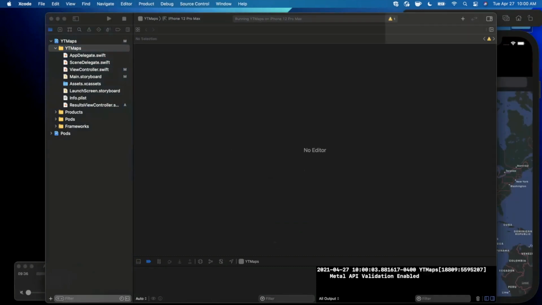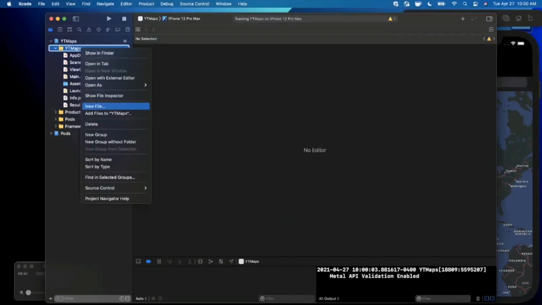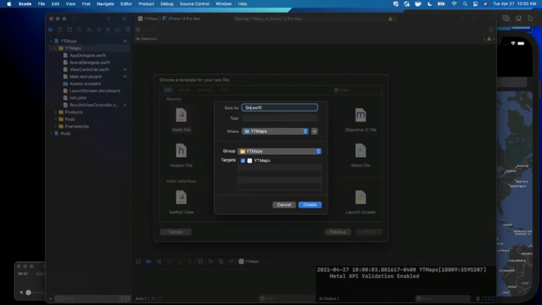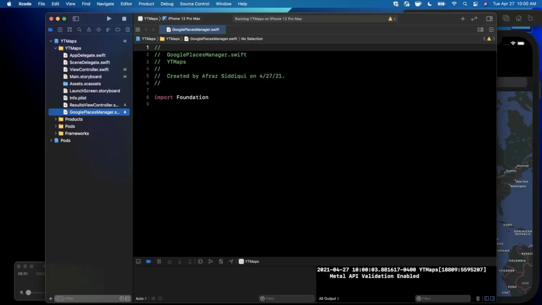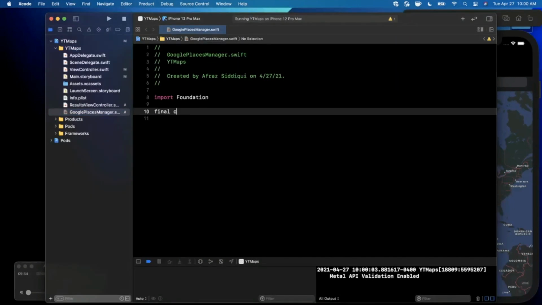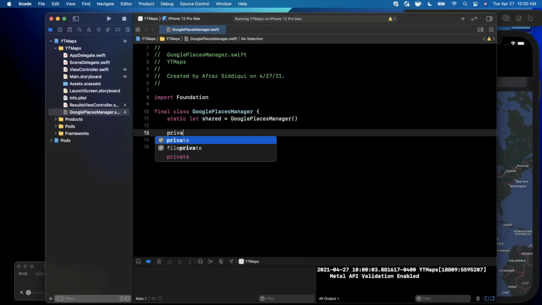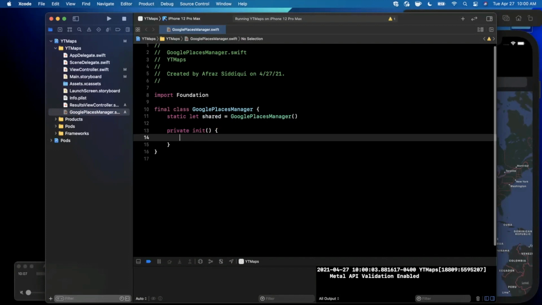So what I'm going to go ahead and do is create a manager which is responsible for actually looking up places. Let's create a new Swift file. I'm going to call this GooglePlacesManager, just like that, and let's go ahead and create this. First things first, let's create the class. So we'll say GooglePlacesManager. We're going to have a shared instance of it, so we're going to use it as a singleton. We're going to want to privatize the initializer.